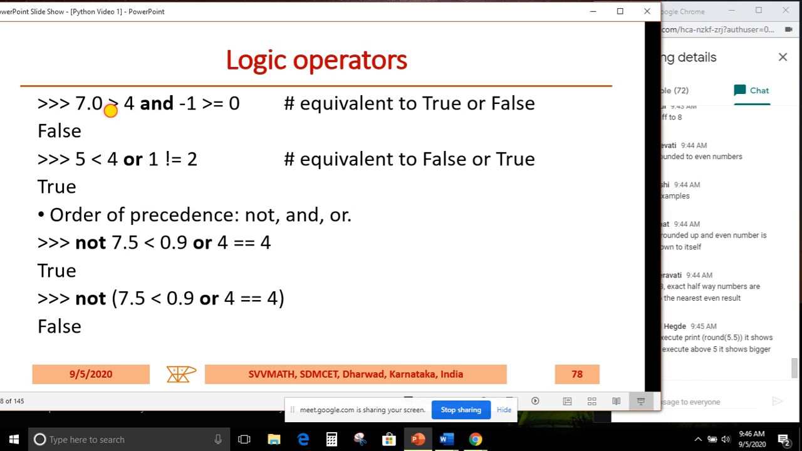7.0 is greater than 4 and minus 1 is greater than or equal to 0. Now I am using an AND, equivalent to true and false. The answer is false. 5 is less than 4 or 1 is not equal to 2. 5 is less than 4, no, this is not true. Or is there. If one is true, the answer will be true. When I say and, both should be true for the answer to be true. Order of precedence, all of you know: not, and, or. So not is done first, then next and, then or. Okay, these are some of the points which you have to remember.